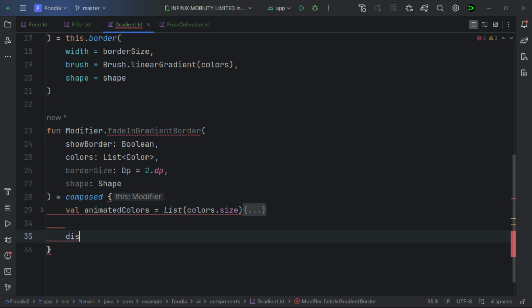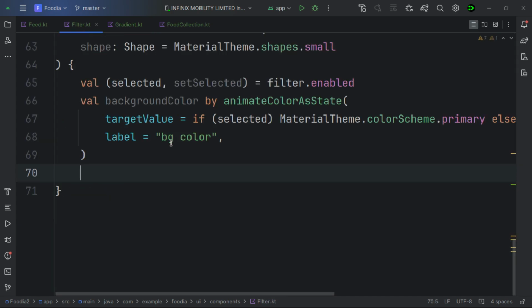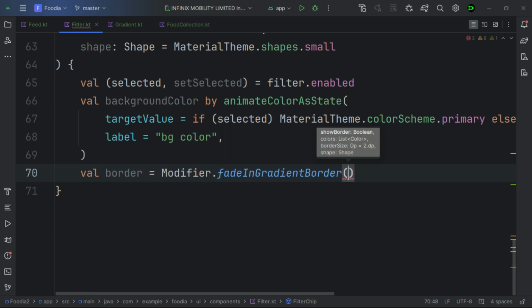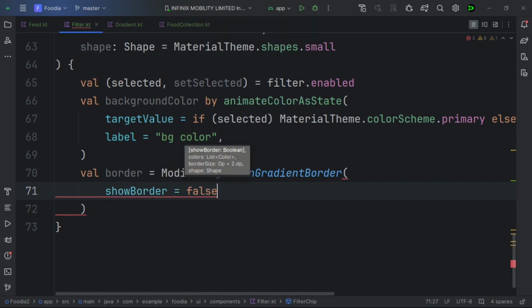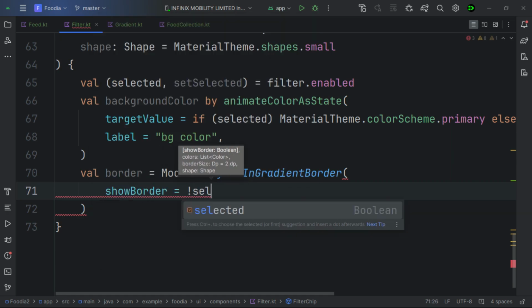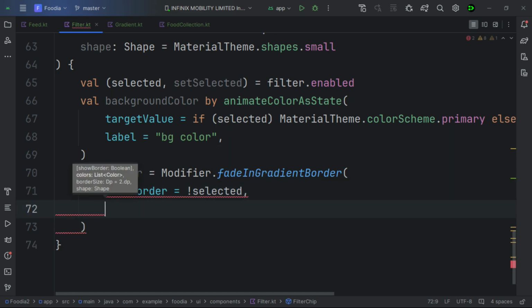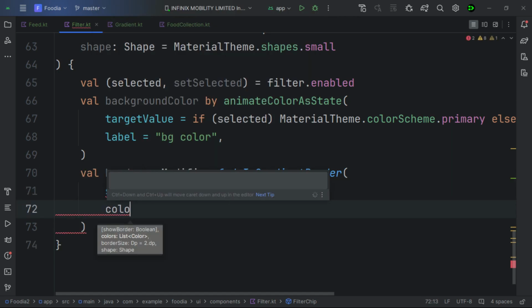So for this case, we can just use our diagonal gradient border, and here basically we can pass in here the colors, border size and shape as how it is. So we can just go back here to our filters and create here our fading gradient border. Okay, now let's create here our border, and here basically we can just call our modifier and call here fade in gradient border. Okay, so we can show here our border. And we want to check if this is not selected. Basically, you have to show the border. And if it's selected, then don't show a border.